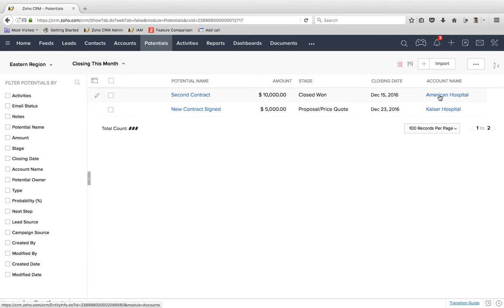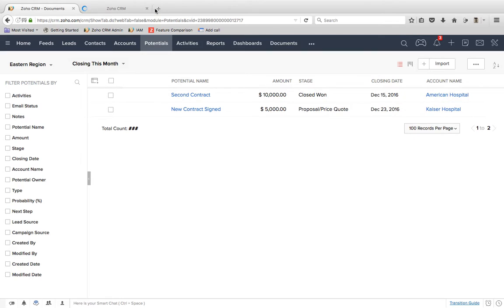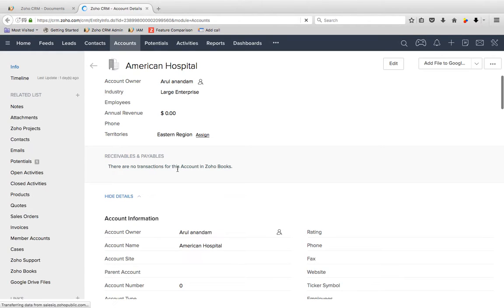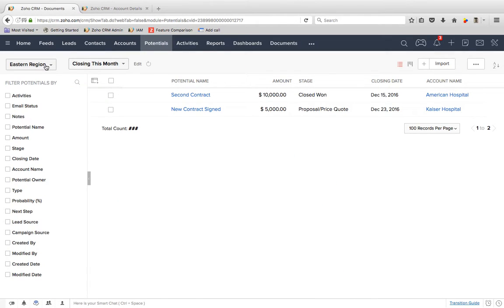Now, if you look at both these accounts, for example, I open American Hospital, I get into that specific account record and look at the industry. You can see the industry is large enterprise and it belongs to the Eastern region. So that's why you see the Eastern region here. Similarly, the other account will also be under that particular territory. So this is how you sort your records and view your records accordingly.